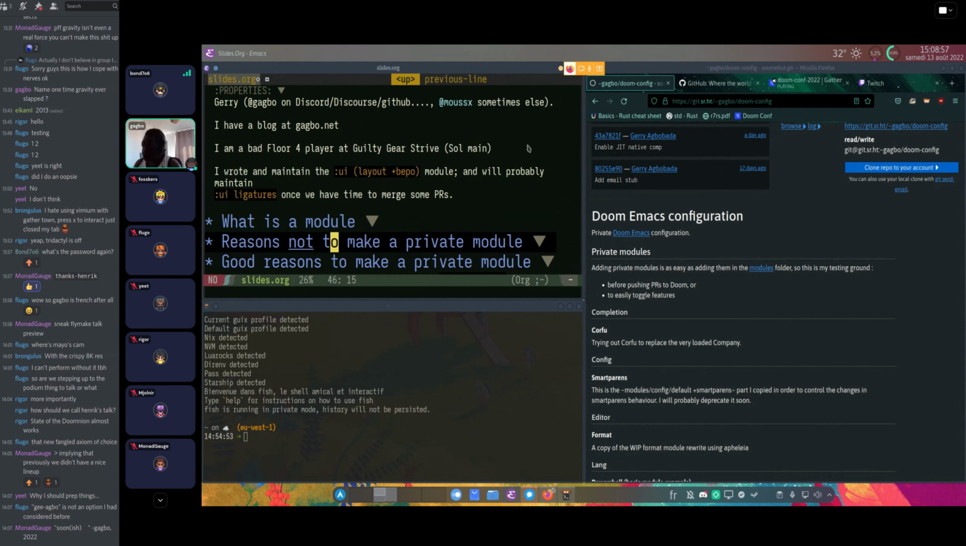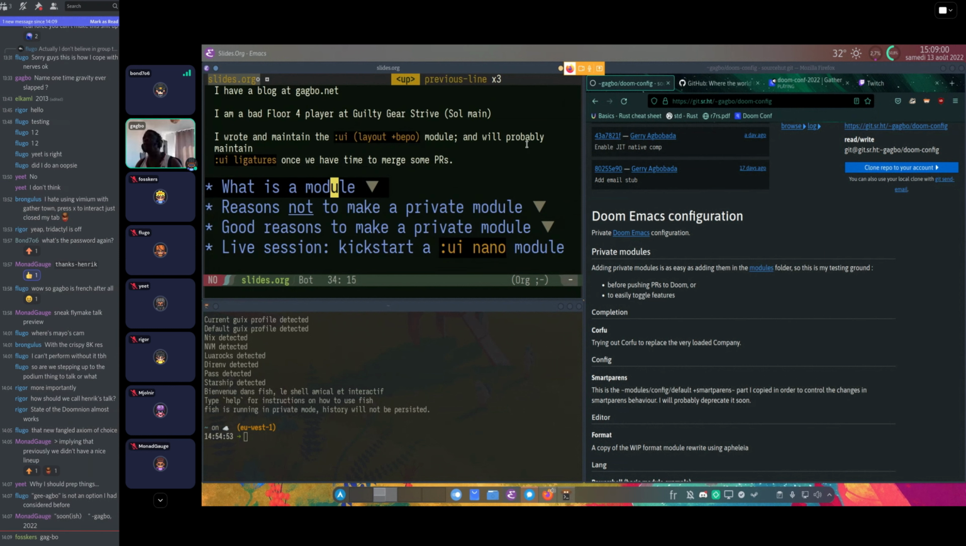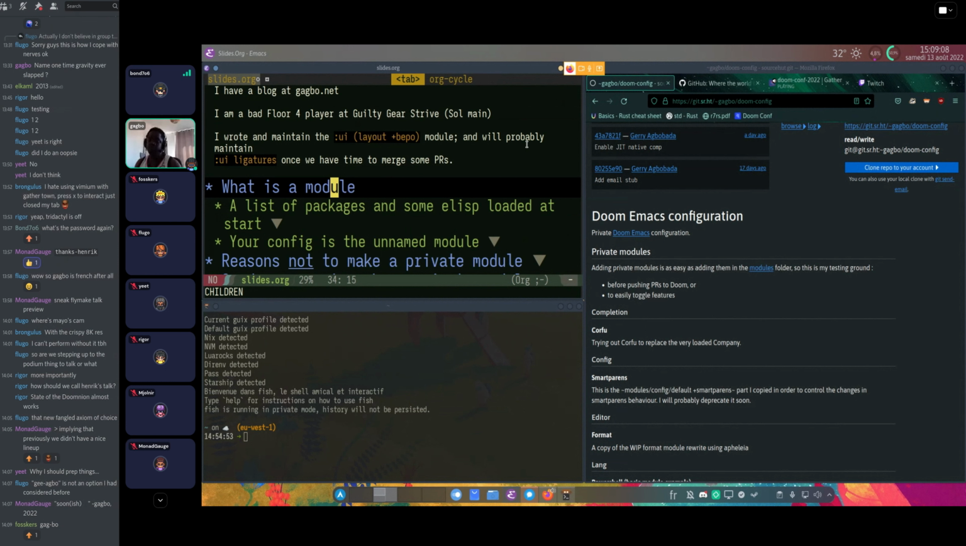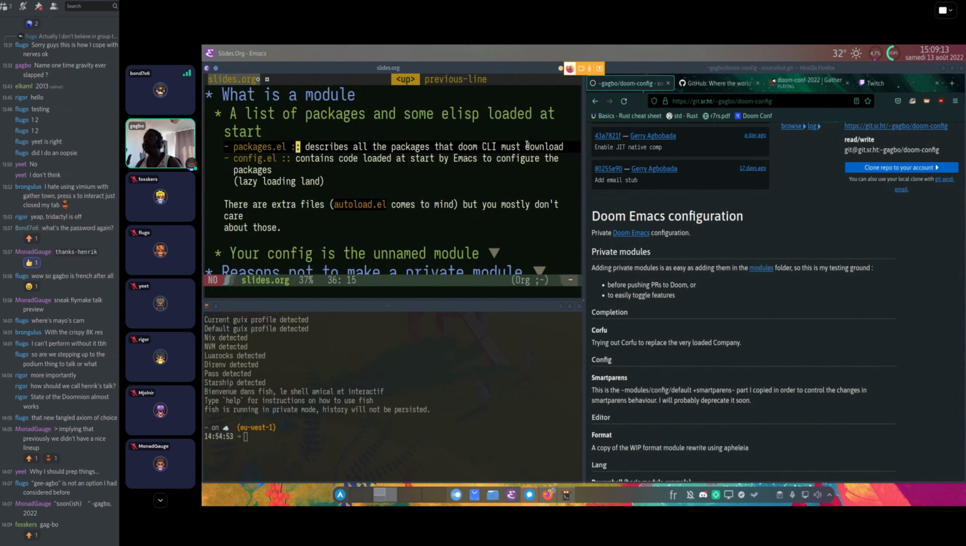Before we talk about why you'd want a module, we need to talk about what a module is. A module is really simple to understand. It's just a list of packages for Doom to install and some Lisp code to load when you start Emacs. In a very bare bones way, there are two files. One called packages.el describes all the packages that Doom CLI must download when you run doom sync. And one file called config.el contains the code that is loaded at the start by Emacs to configure the packages. So that's where you need to be careful about lazy loading and stuff.